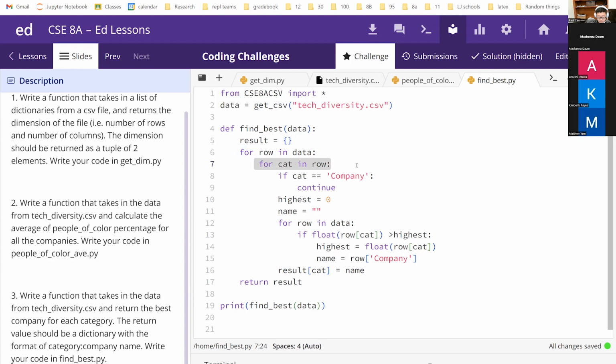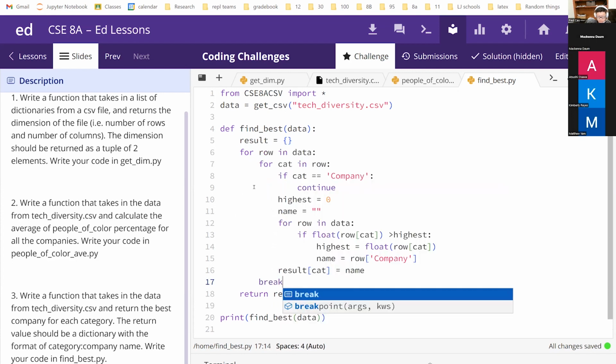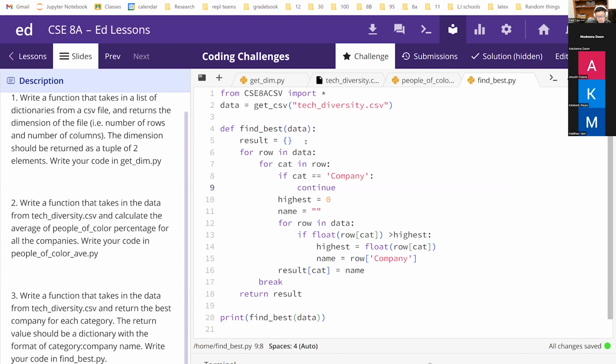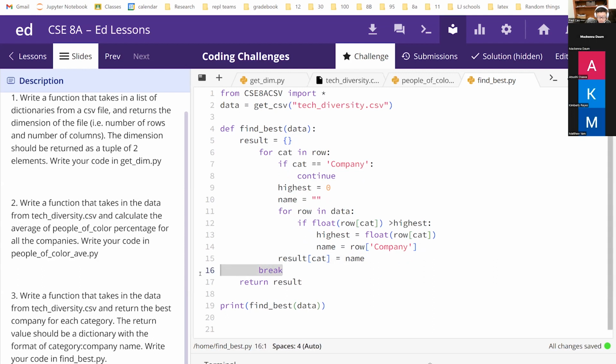Okay. And once I'm done with this, I think I only need 1 row. I don't need to do this for every row. I think I can break right over here. Or if there's an easier way, find the best. So for this row in data, all I need is the first row, you know. The other way is this thing. This may be too complicated. Let's not do this. A hacky way would be easier.